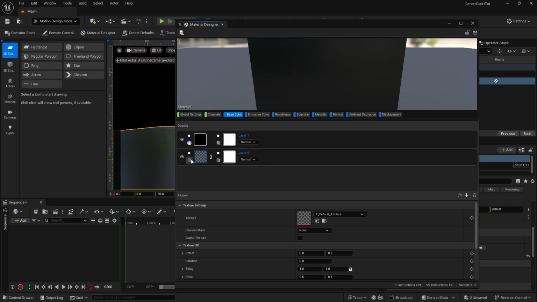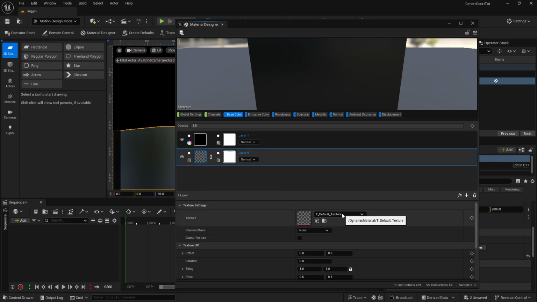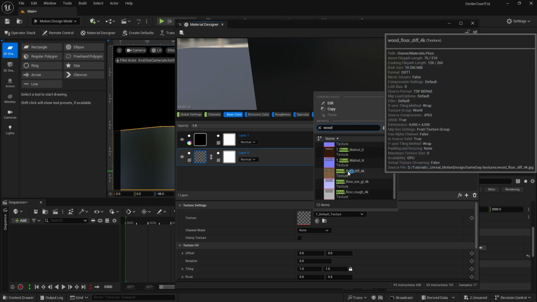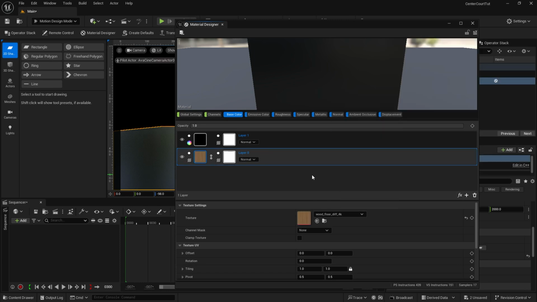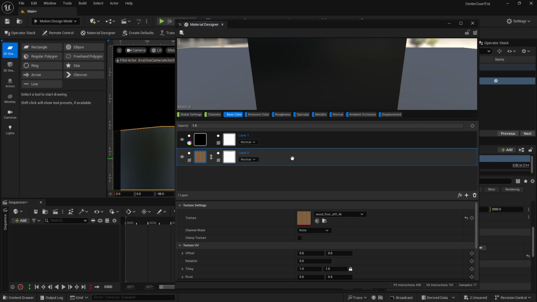For this bottom layer right here under the texture, that's where we're going to add in our diffuse from the wood floor. So with it selected, we'll drop down here to our drop-down menu and search for that, wood. And there's our wood floor diffuse 4K right there. That's what we want. We'll click on it. It adds that in. We're not seeing anything right now because this layer is on top and it's just a black color. So it is overriding this bottom layer.